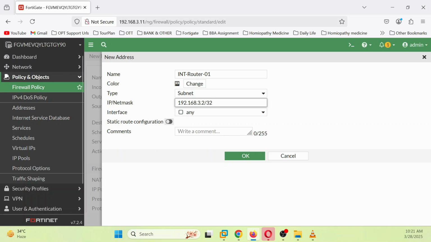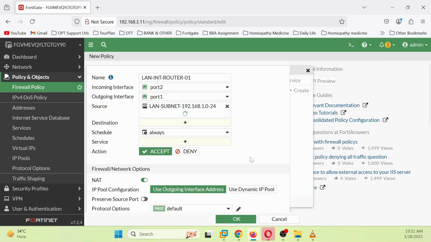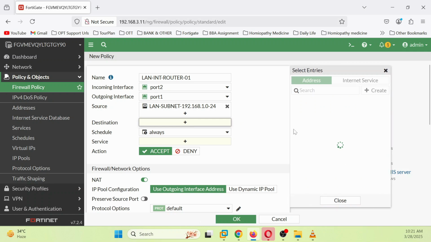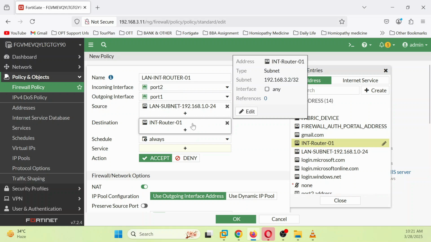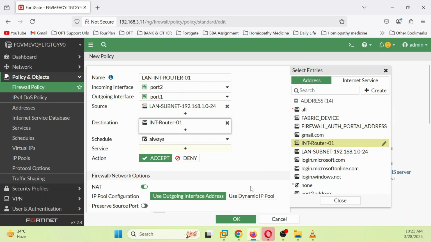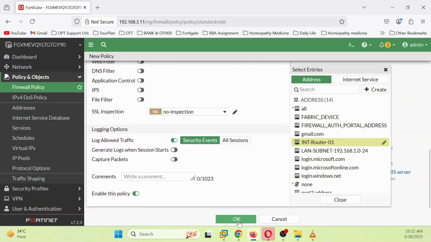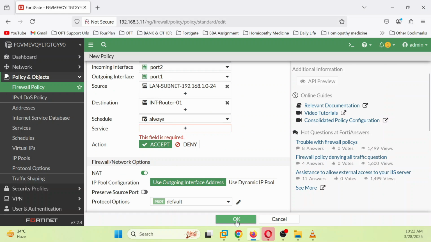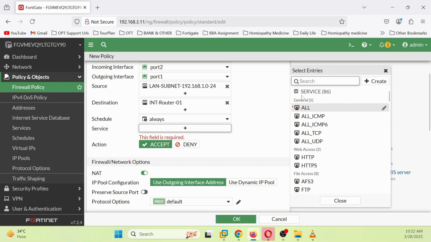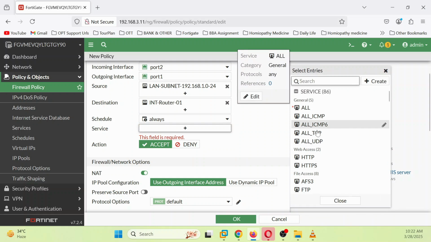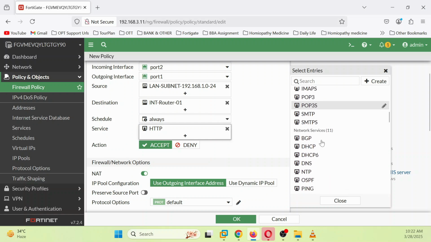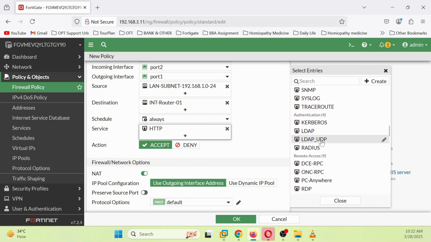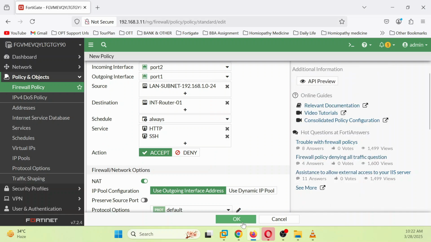192.168.3.2/32. So this is our INT router 1. You can put the destination as INT router 1. I can give the IP also here for better understanding. Let me enable this policy, okay. And for service, you can specify the service. If you want the HTTP service, then you can go to SSH. Okay, and then go to OK.